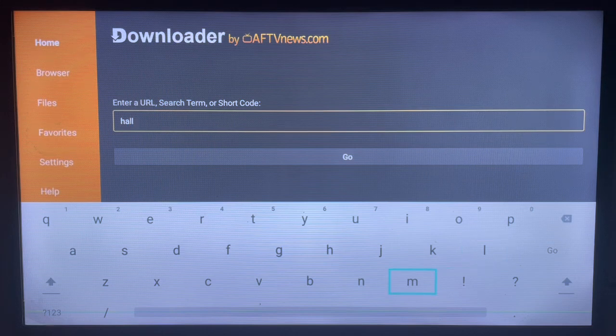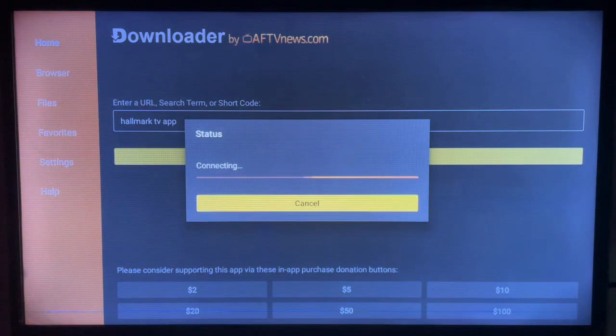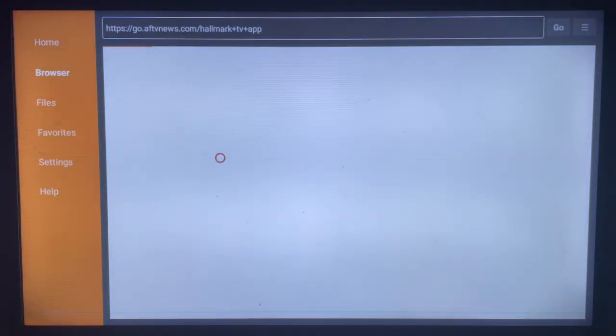Once you're here, you're just going to go ahead and type in the keyword which you're looking for, which is Hallmark. Once you type in Hallmark, now to make it more specific, just go ahead and add app or TV app, for instance. I just want you to make our result specific to what we're searching for. When I click on that, it's going to bring it to a result page of various places in which you can download Hallmark to your smart TV.